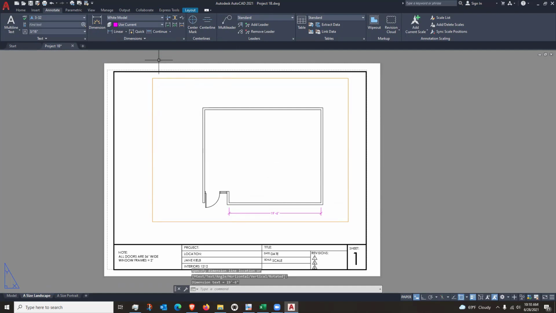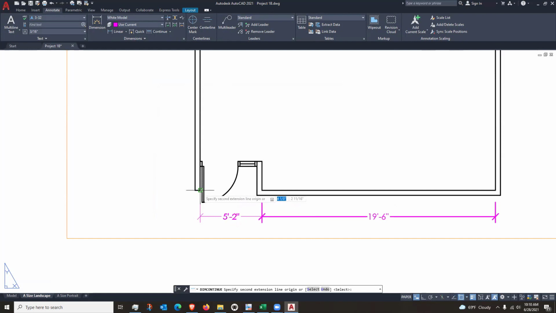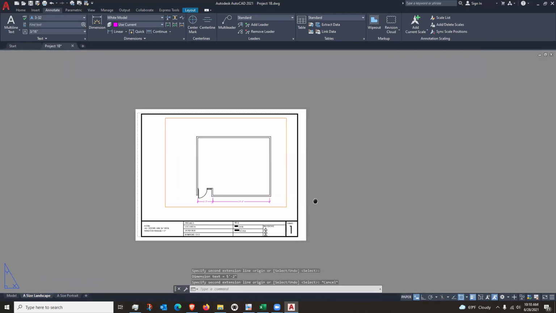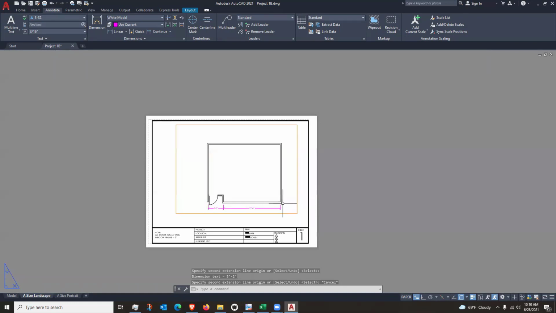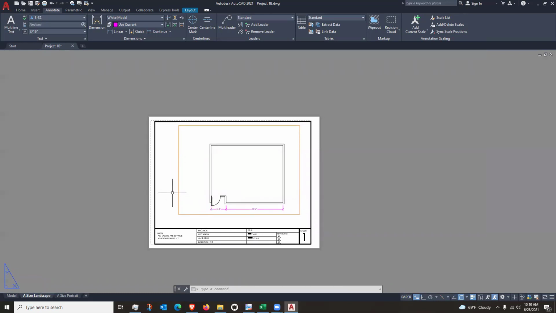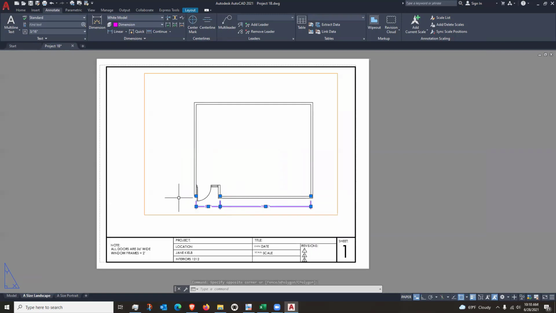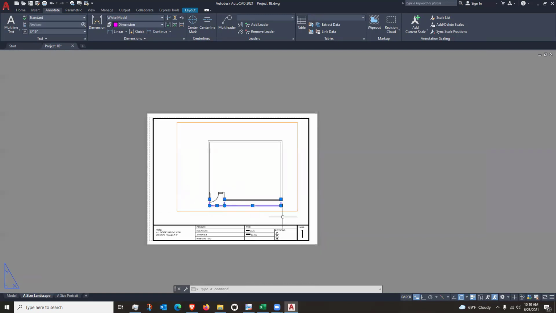So there's one dimension, and then I'll click on continue, and I'll click on this dimension here. So I realize that my dimensions here are in paper space and not in model space. I can do a quick little test, and I'll just do a zoom window. If those dimensions are being selected, as you can see they are, then those dimensions are in paper space and not model space.